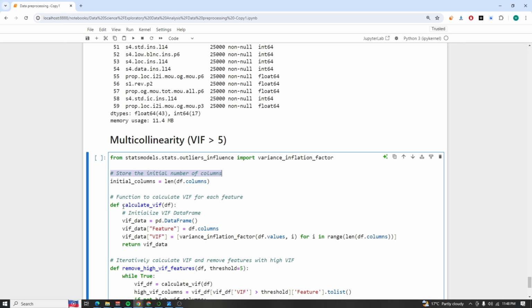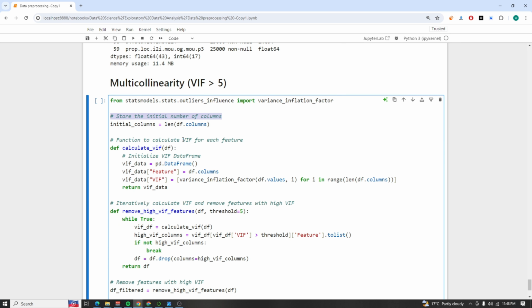Okay. Then the function, creating a function to calculate the variance inflation factor for each feature. So this is the function for that. We initialize the variance inflation factor data frame. Then after that, what we do is measure how the variance of the regression coefficient is inflated due to multicollinearity.